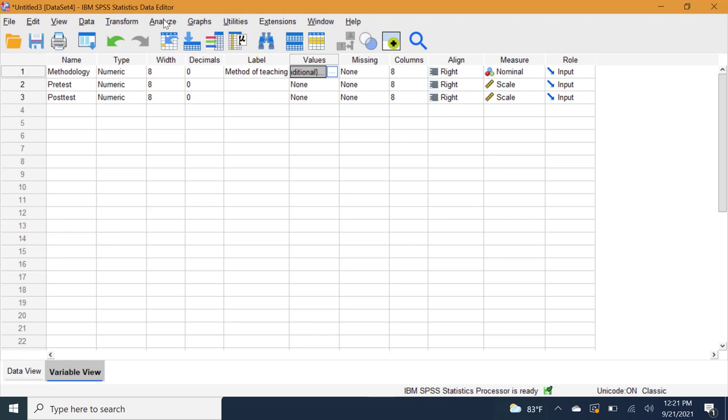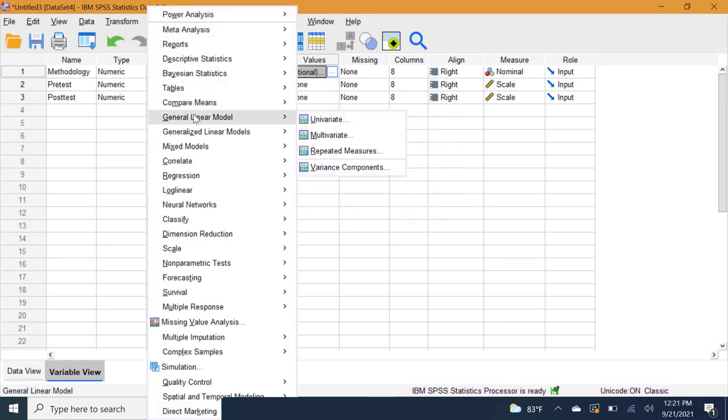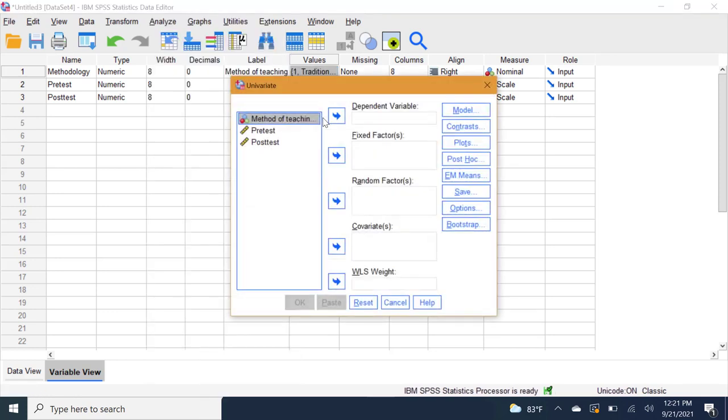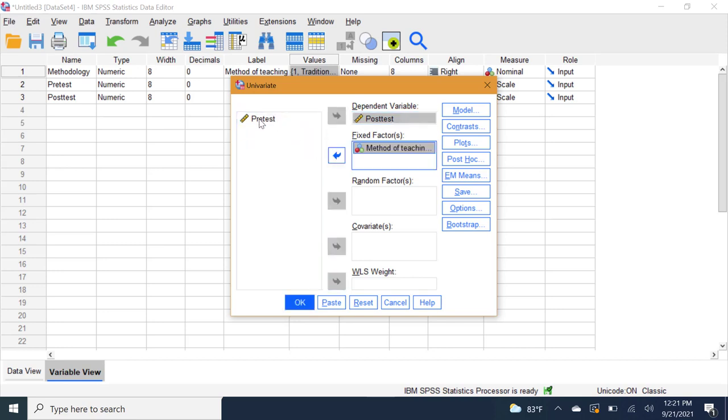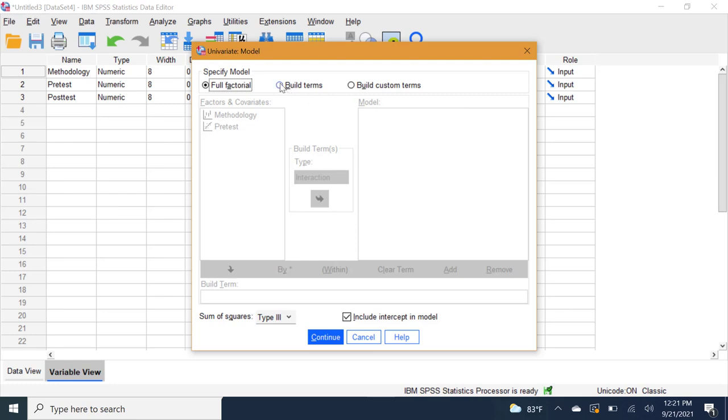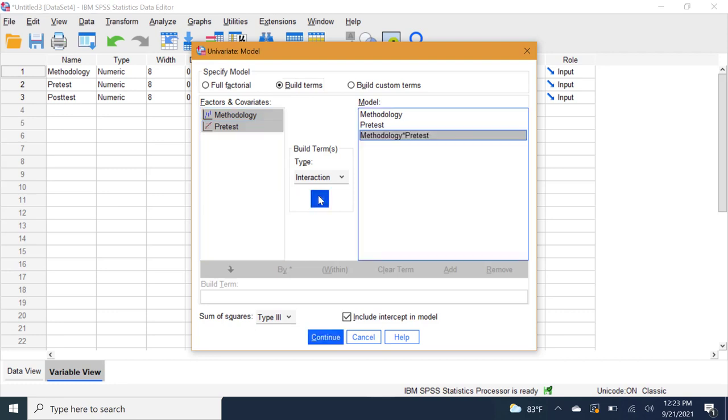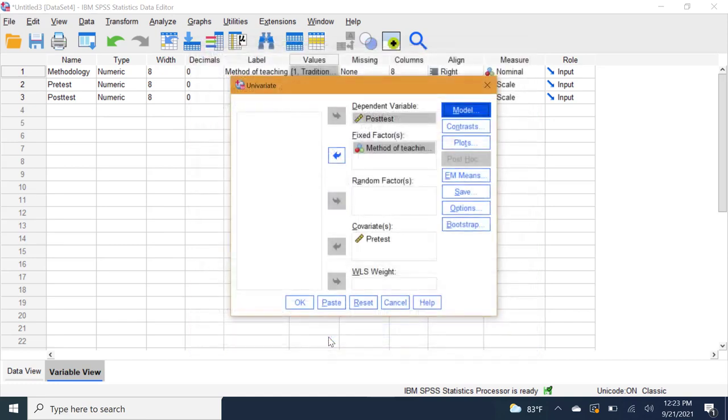Here's how to do that. Click Analyze, select General Linear Model, click Univariate, click Post-Test, then click the right arrow to move it to the dependent variable box. Click Methodology, then click the right arrow to move that to Fixed Factor. Click Pretest and move that to Covariate. Click Model. Click Build Terms. You want to make sure the interaction is showing in the box under Type. Click Methodology, then click the arrow to move it to the Model panel. Move Pretest to the same panel, click Methodology again, hold down the Control key, then click Pretest. Move that combination over to the right, then click Continue. Click OK.